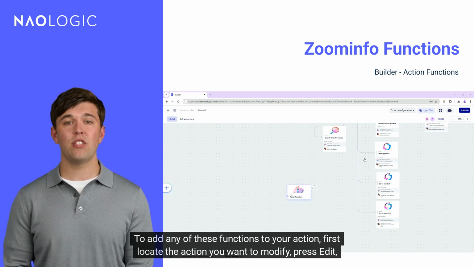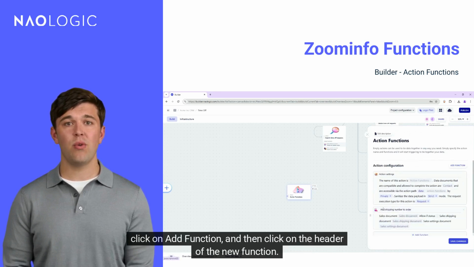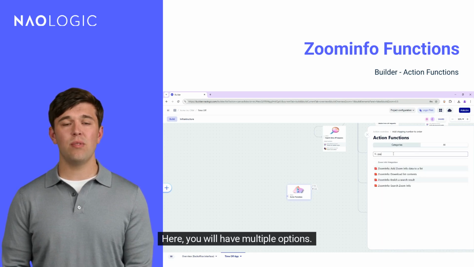To add any of these functions to your action, first locate the action you want to modify, press Edit, click on Add Function, and then click on the header of the new function. Search for ZoomInfo. Here, you will have multiple options.